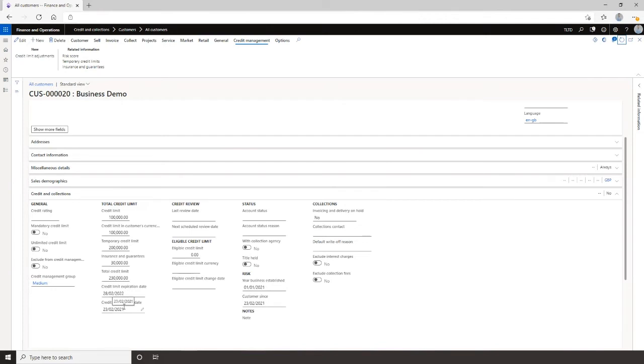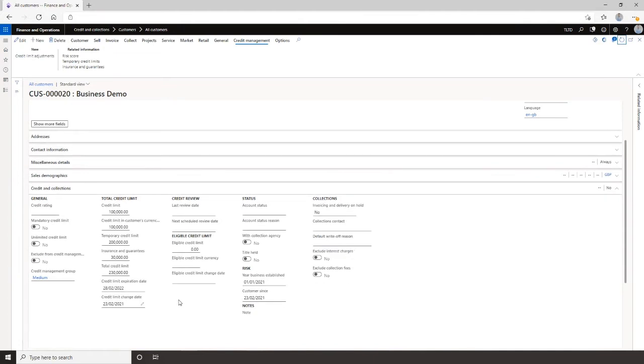Now, temporary credit limits, you don't need to worry about managing. They will automatically drop back to the normal credit limit and expire when the date comes. So it's a good way of temporarily lifting it without having to worry about managing, coming back, revisiting, putting reminders in, etc. It will just automatically drop back down. You can carry on trading as normal.